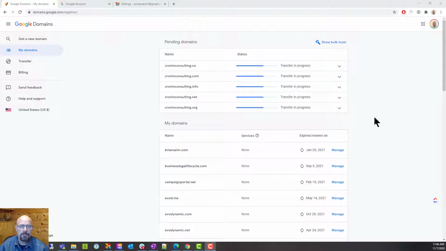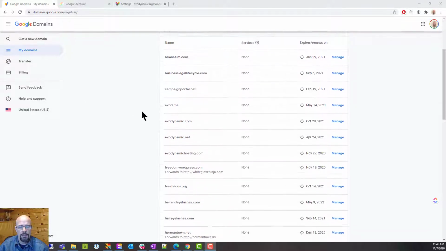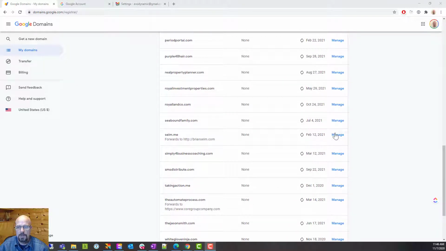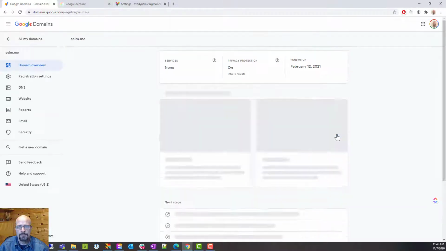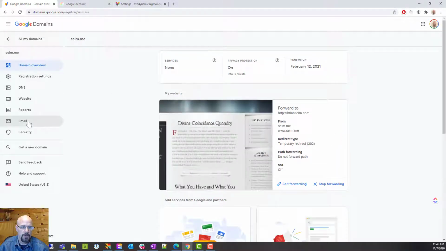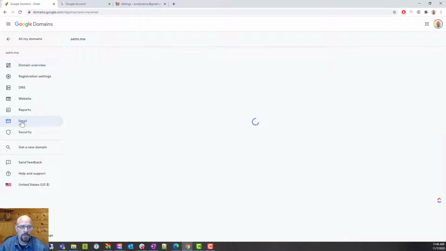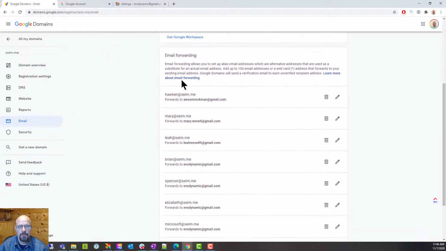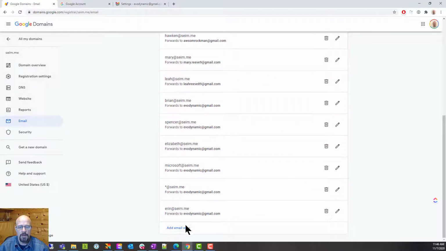The first step to setting up your custom email on your custom domain name is to go to domains.google.com, log in, find the domain that you want to add the new email to, click Manage on that domain. On the sidebar, click Email, scroll down to Email Forwarding, and add an email alias.